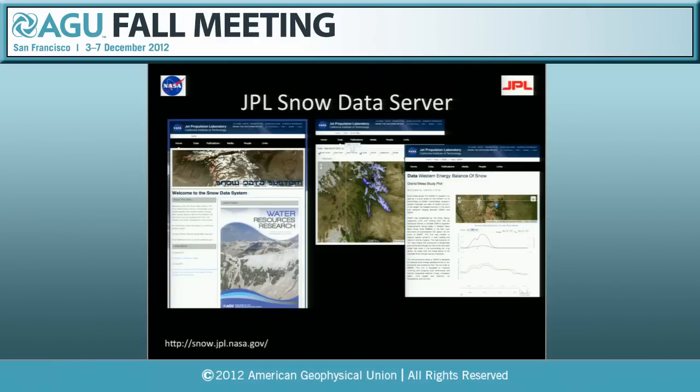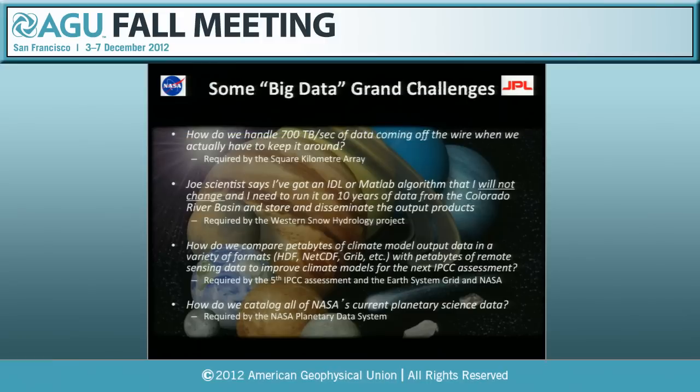So the Snow Data Server is distributing all of the products that I've described before, as well as energy balance data across the western U.S. And all of this has been done based on open source retrievals. These are just some big data grand challenges from Chris, and in particular, Geosciences, that's me, says I've got an IDL or MATLAB algorithm that I will not change, and I need to run it on 10 years of data from the Colorado River Basin and store and disseminate the output products.